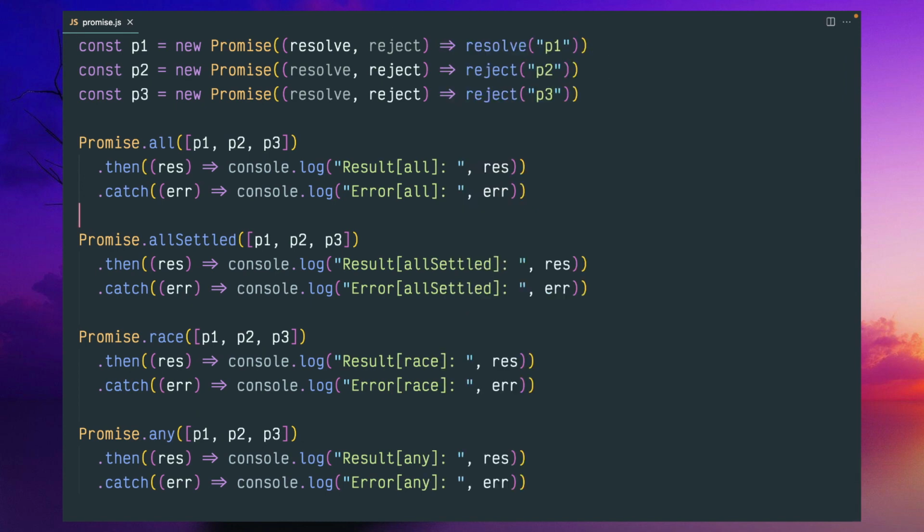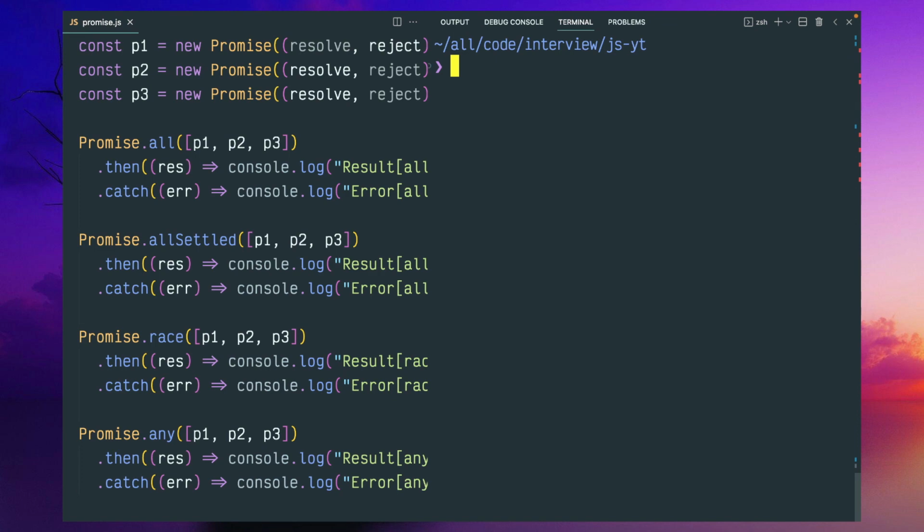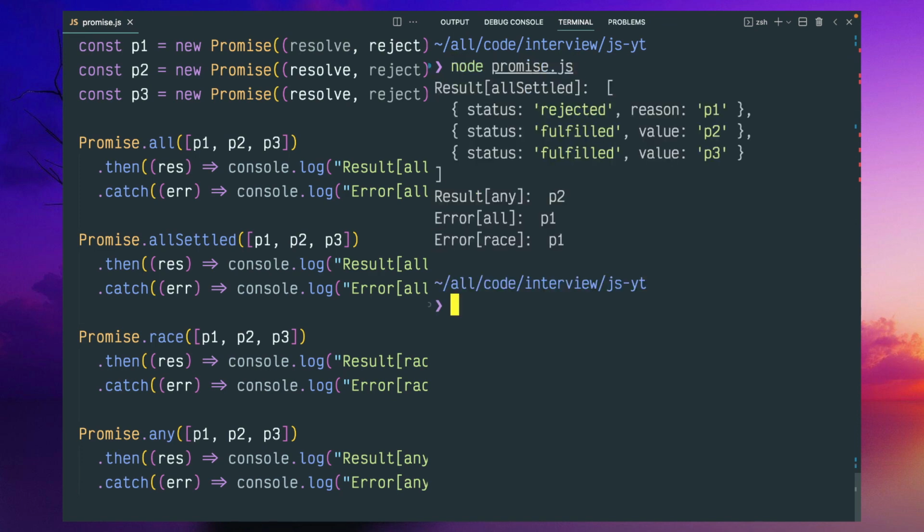Now let me do that. First one reject. Second two resolve. So this all settled is really nice. It gives status and reason. Status is rejected and P1 is whatever the value.